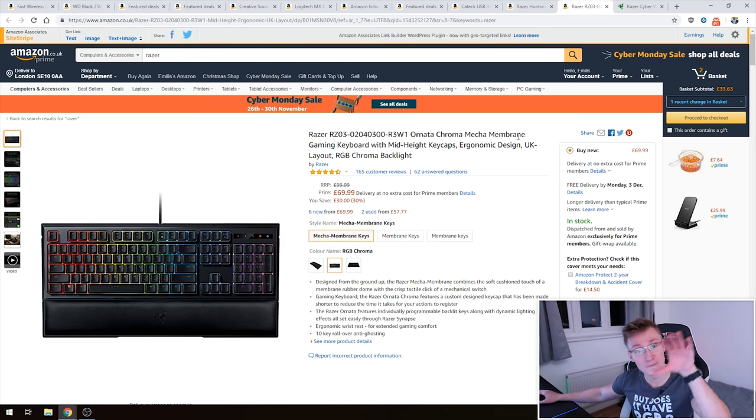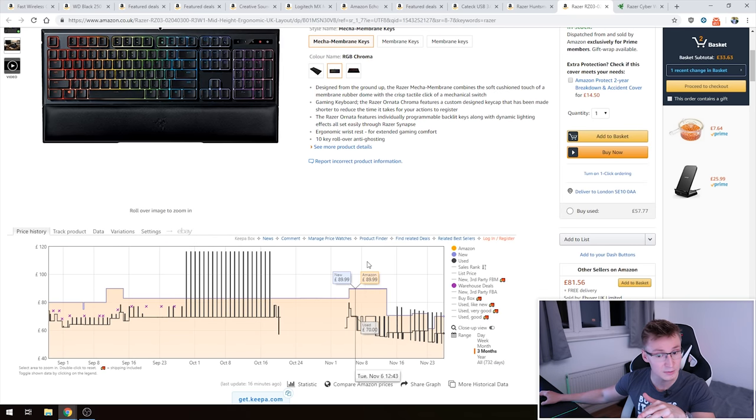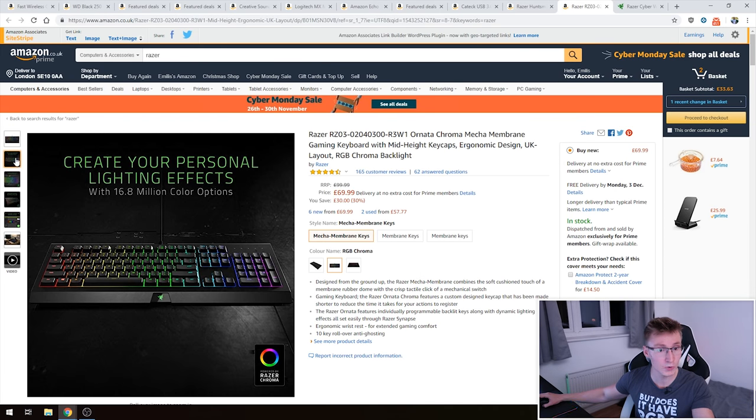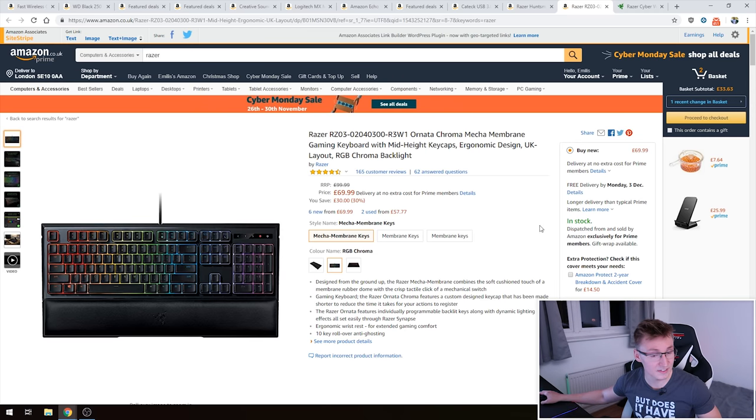Moving on to Amazon though, the Razer Ornata Chroma gaming keyboard is currently on sale for £70. Usually this one's around £80 to maybe £90 on Amazon. This is their Chroma version, so it looks pretty cool and it's kind of a budget-friendly keyboard, you'd call it, I guess. You know, £70 ain't too bad. It's Mecha-Membrane keys as well from Razer. And this keyboard is actually quite popular. I do see it in quite a few setups. But yeah, the Ornata Chroma is currently on sale.